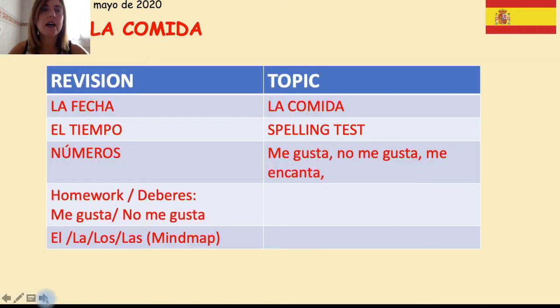So, this is what we are going to be doing today. We are going to be working in la comida, okay? And this is going to be probably our last lesson about la comida. As every day, we will be doing la fecha, el tiempo, revising los números. We are going to be marking los deberes, homework. We are going to be working on el, la, los, las for food. Don't worry, I know this is a bit hard, but we will be working on this. And then we are going to be working on la comida. We are going to be doing a spelling test and watching some videos. So this is what we are going to be doing today.